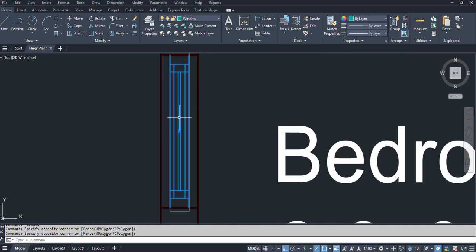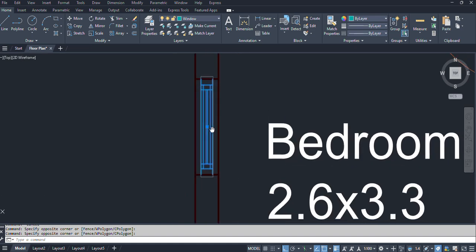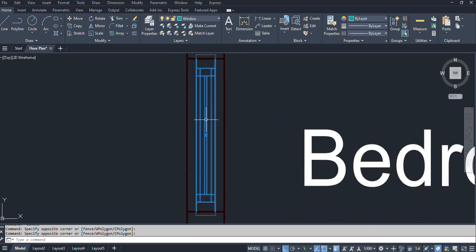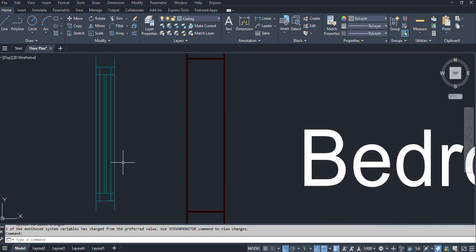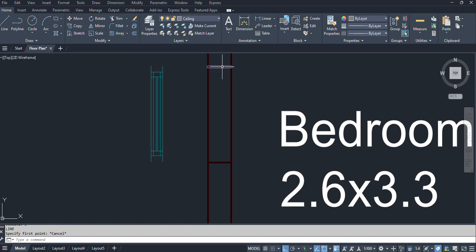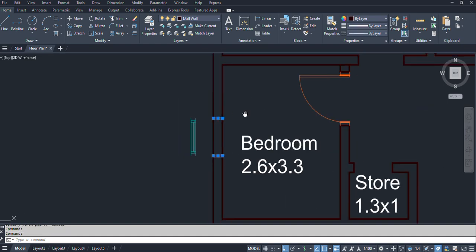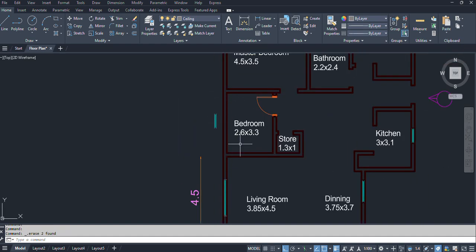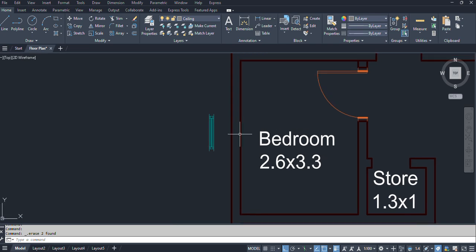Now we will talk about this window. Okay, so similarly I am moving this window here. Okay, the same we want to create here. So first we need to make one line here, because we want to put the window in the middle of this wall. So pick the middle point and click it here.